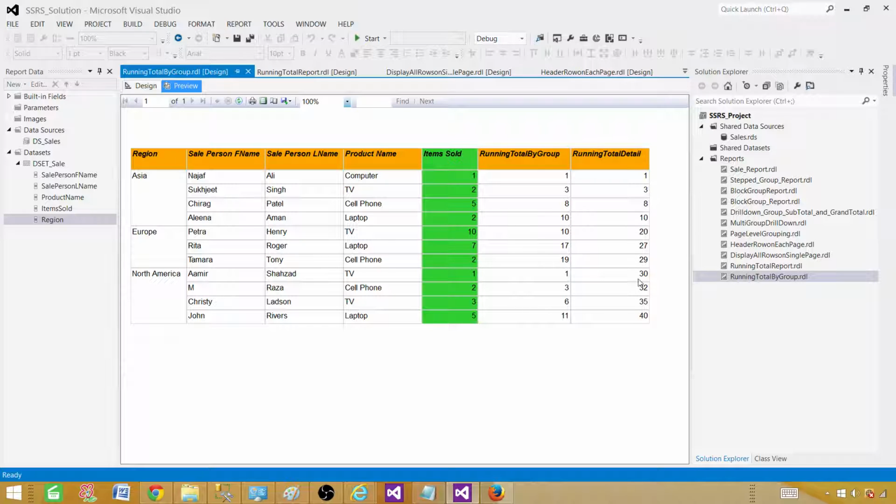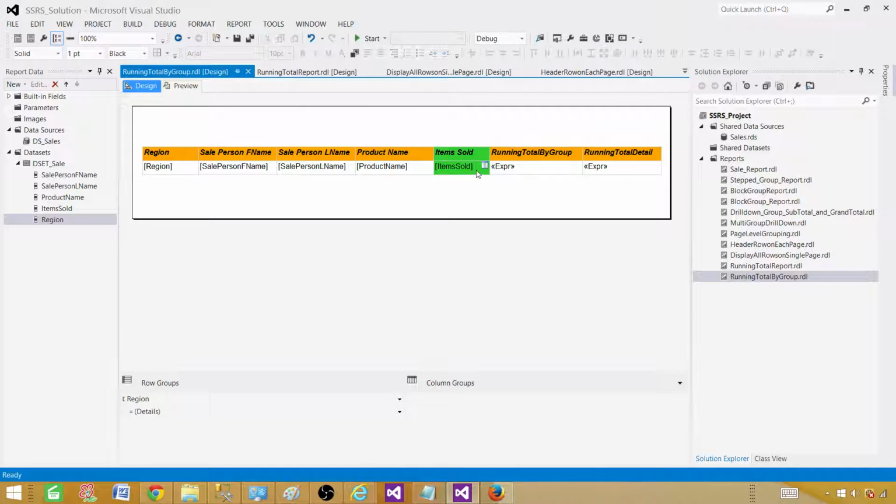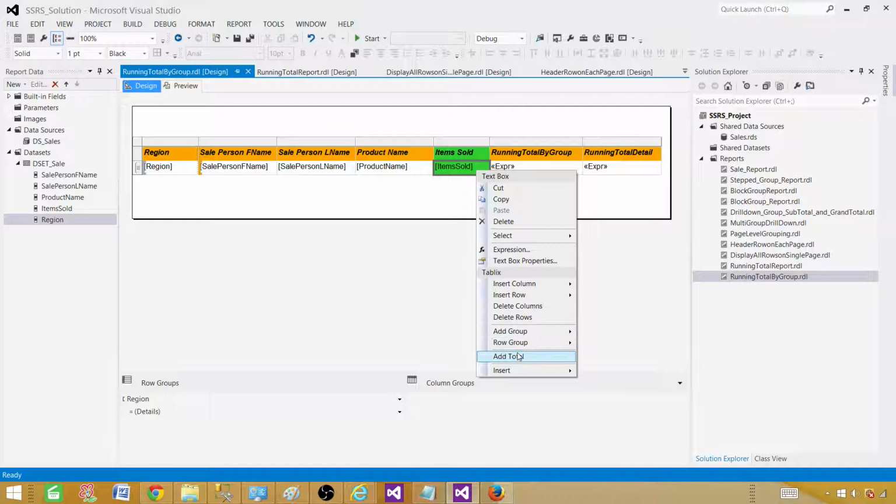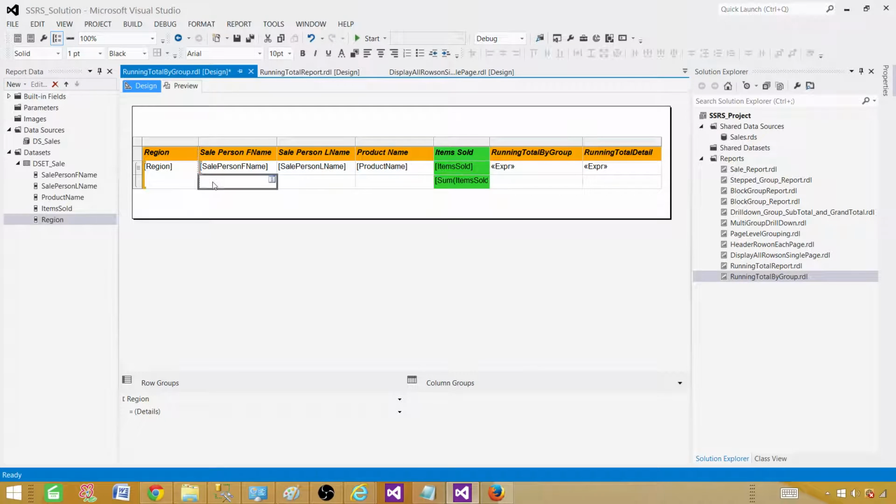So in this one, we can see that the running total is going by the detail or by the entire data set, and here it is going by the group. Once the group is done, it will restart. That's how we can add the running total and use the function running value with different scopes. Now one more thing, if we want to just add the values by group, we can have that. This will be the same.